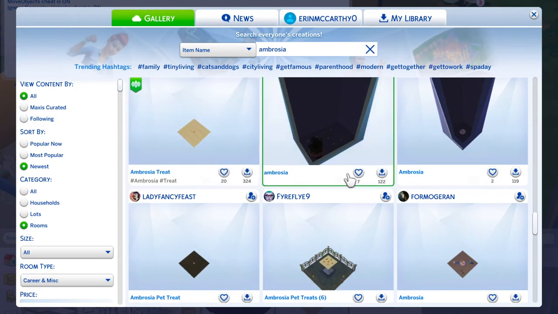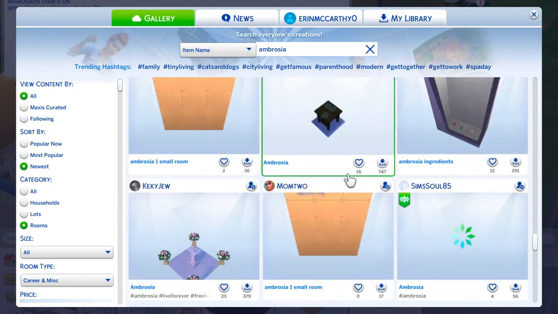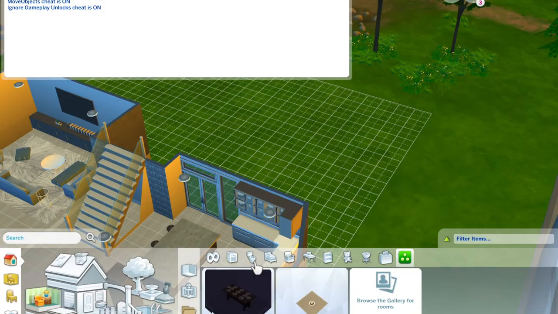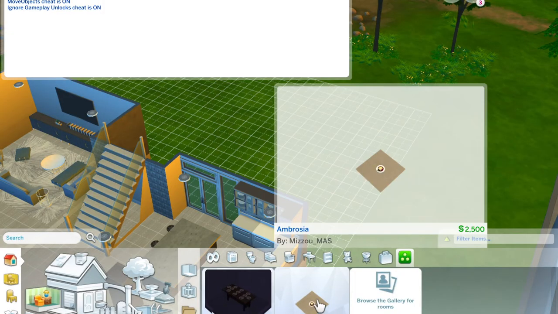So, as you can see here, this is all rooms literally filled with ambrosia. So, yeah, just download those and place those. You don't have to make anything.